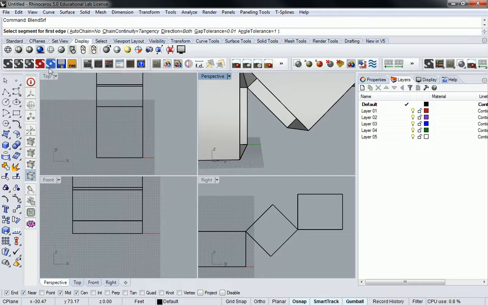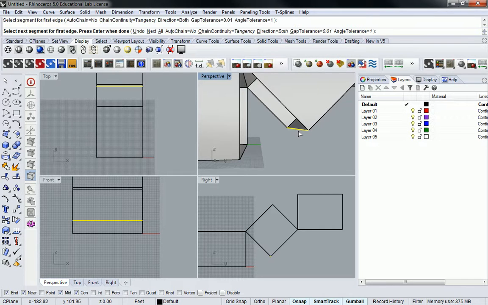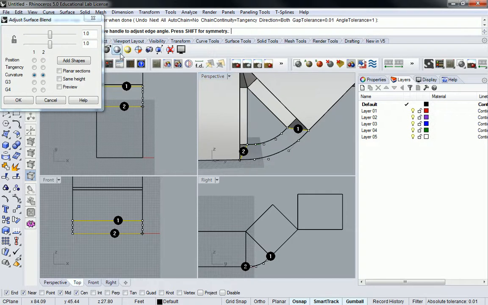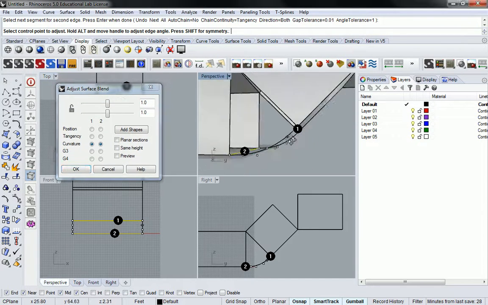And so it's asking you for a segment for the first edge. So it's not just taking two full surfaces, it's essentially taking two segments of a surface. So that would be something like this. And then select the next one, which would be that, and then hit enter. So this is essentially what it does.